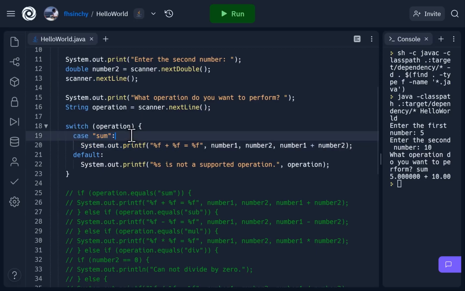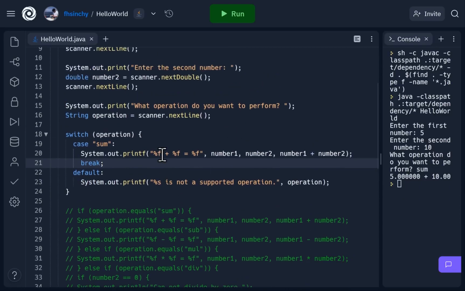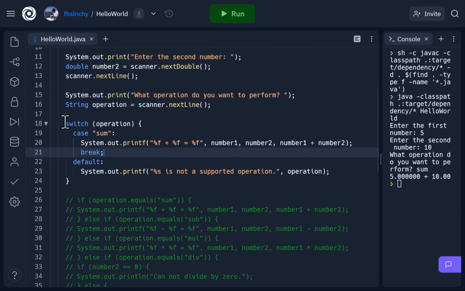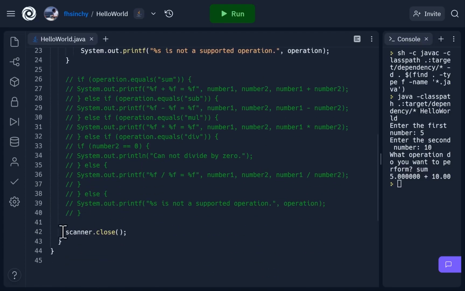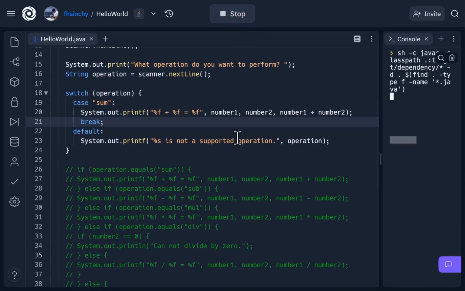To stop the program from going through all the cases here, what you will need to do is use the break statement. So when the program comes and it sees that the sum case has been matched, it will execute the logic here, and then it will encounter the break statement and break out of this entire switch case statement. Okay, and it will go directly to scanner.close. Let's test it out once again.